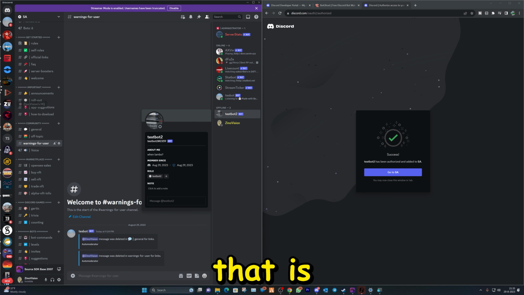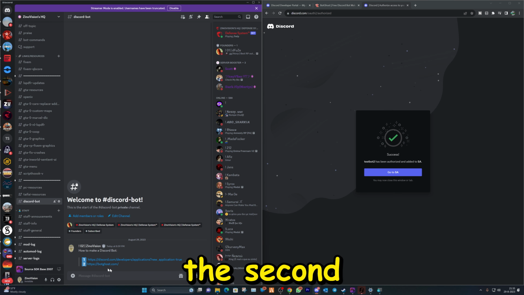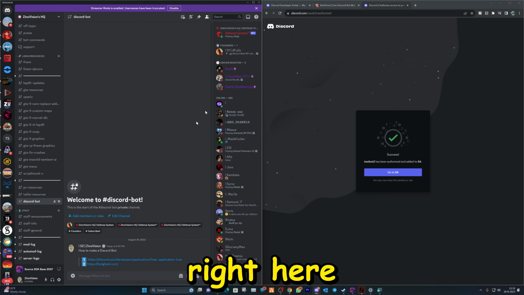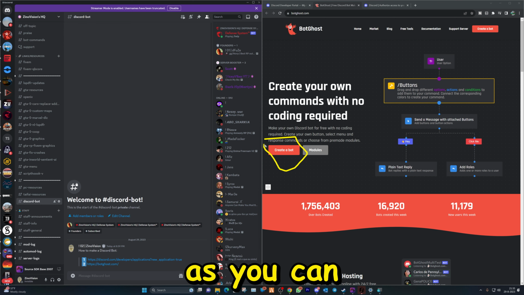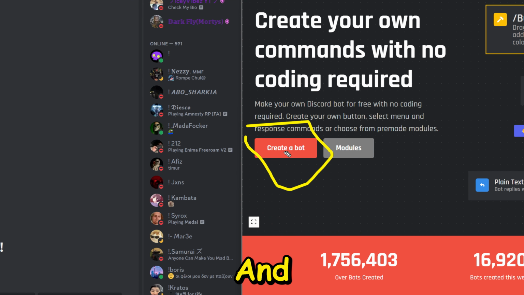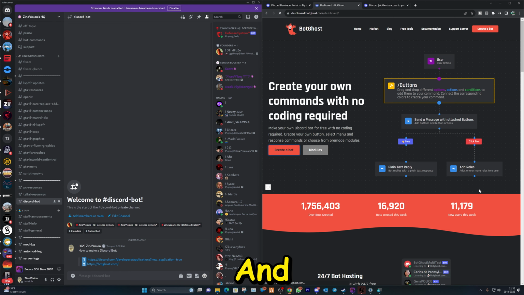How we're going to do that is we're going to visit the second link, this right here. I already opened it up. We're going to click on create a bot, as you can see, and we're going to press on that.